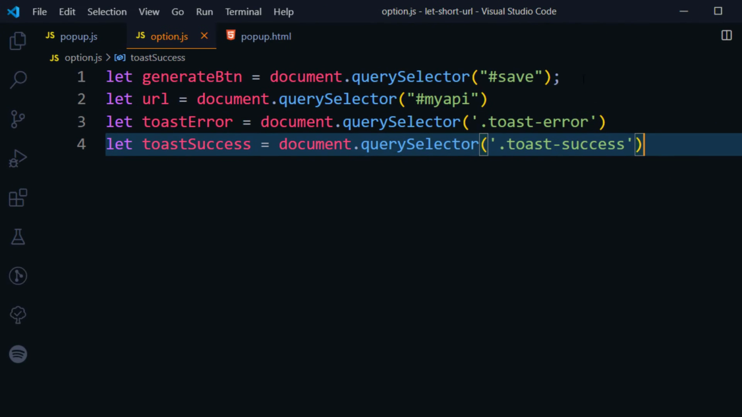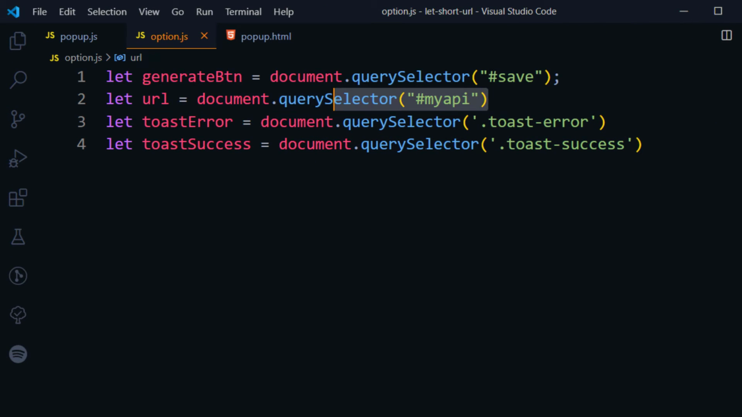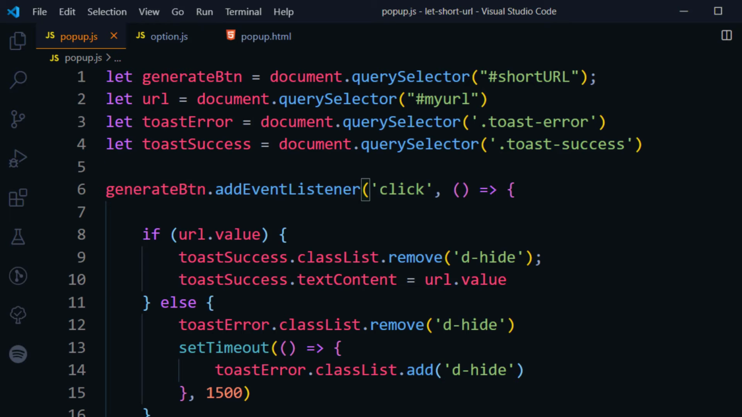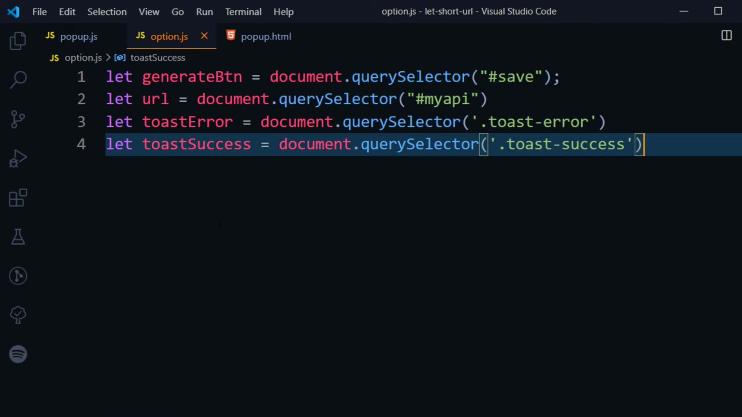So let me just tell you again. This is my save button ID, this is my text box, this is the error message, and this is my success message. Same thing, whatever we have done here, same concept. So I'm just going to copy this and paste it over here.